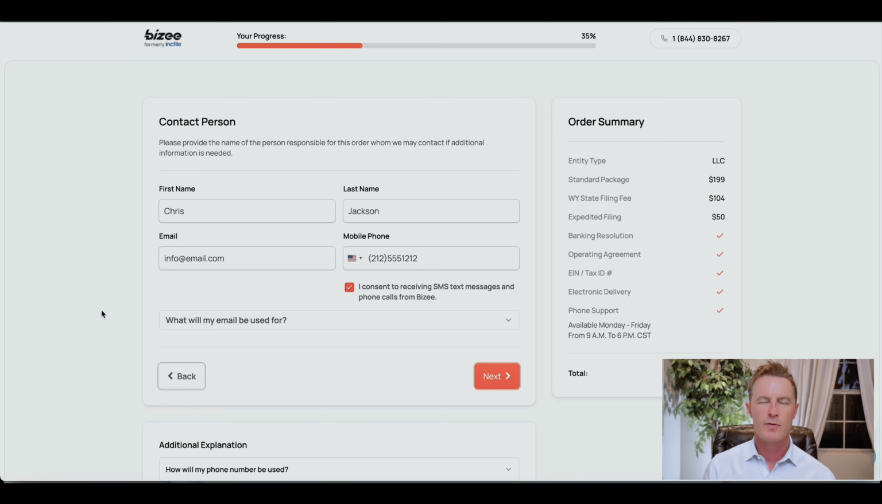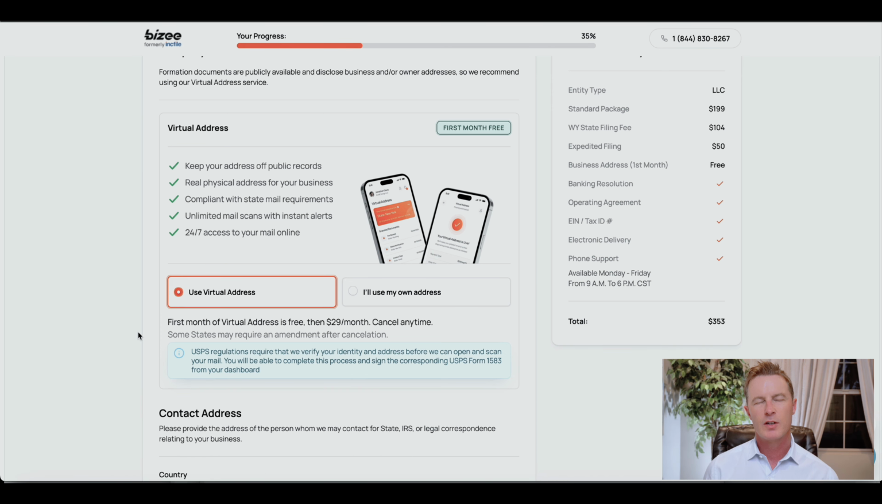All right, on this page, you have to enter your own personal information. This is between you and Bizee so they can communicate with you if there are any issues. So this will not be public knowledge in Wyoming. Next. Okay, on this page, you're going to choose the business address for your LLC. You have a few different options.